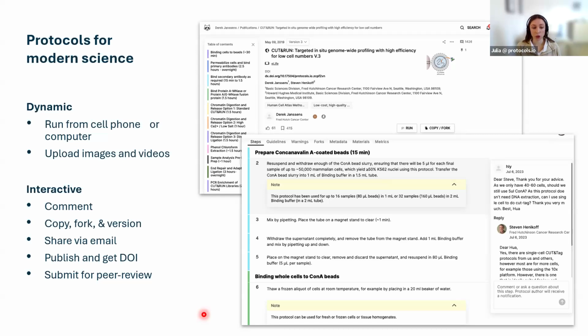If they are published, you receive a DOI. People can cite that individual protocol as well. And you can also submit them for peer review. So when protocols are published on protocols.io in the first instance, we don't provide a peer review service, but we have partnerships with several journals who will peer review your protocols on the platform. And I'll show that later as well.